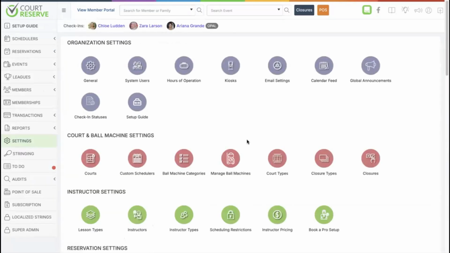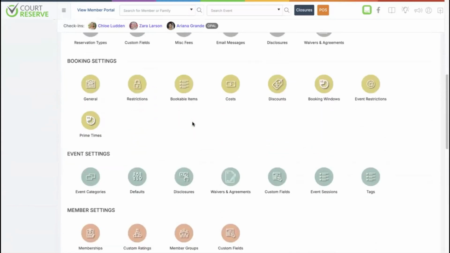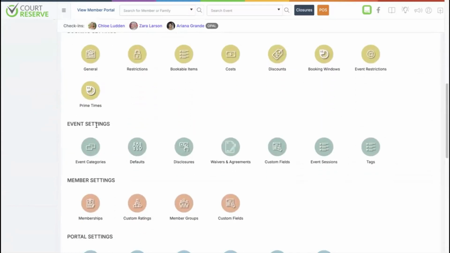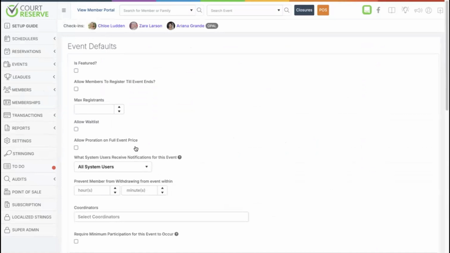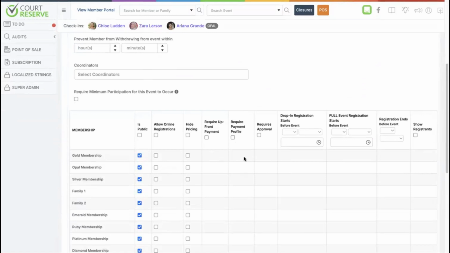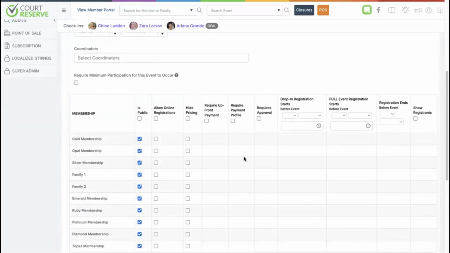All right, so the next thing that I want to cover are your event defaults. So I'm going to revisit our event settings options here and go into the defaults. So event defaults, this is a really helpful tool to use on the admin side if you have an event setup that's going to be common across all of the events that you add into the system. So for example, anything that you turn on this page will automatically be turned on for you whenever you're going in and creating a new event.